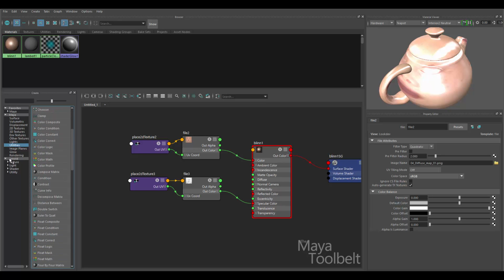Down here under the Arnold section we also have utilities. These are Arnold utilities for the Arnold renderer system, and they all do different things, and the only real way I can recommend learning how they really work, aside from of course coming here to the Maya Toolbelt, is to do a Google search, like array mapper or the channels or clamp or whatever it might be.